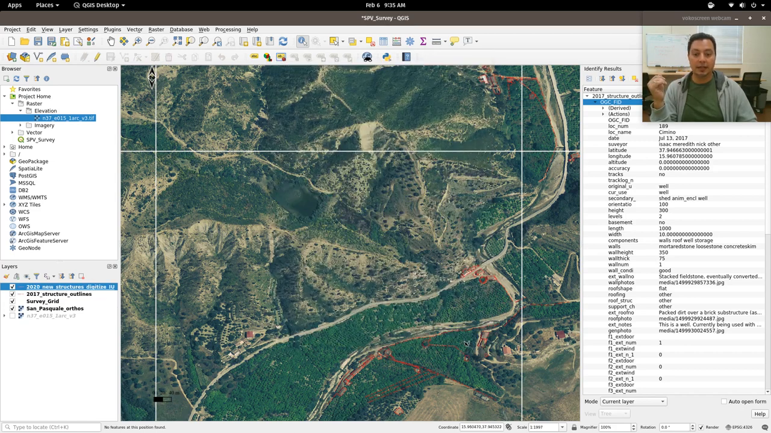We'll just click OK. And you'll see over here in the layer tree, 2020 new structures digitized IU is now there. There's no geometry, it's a blank file, but it is there and it is on top of your layers. So you're pretty much ready to go at this point.